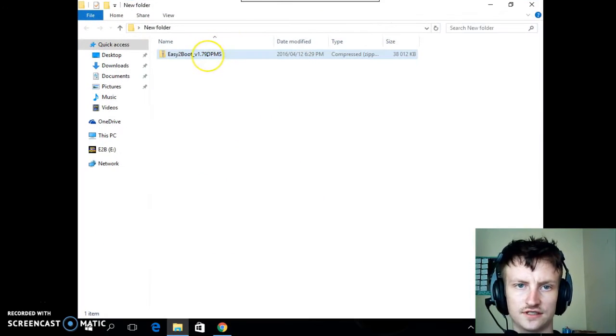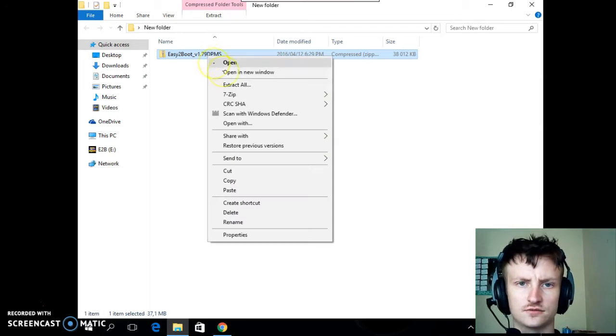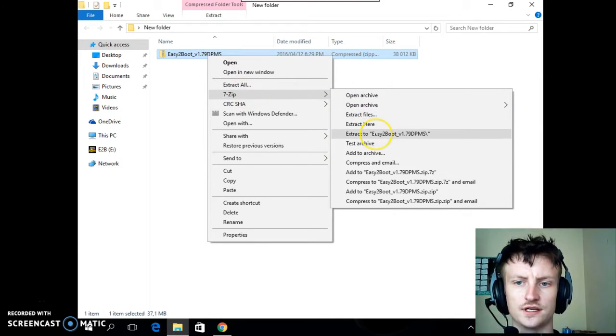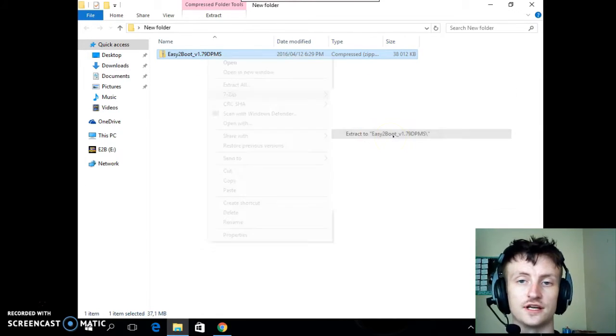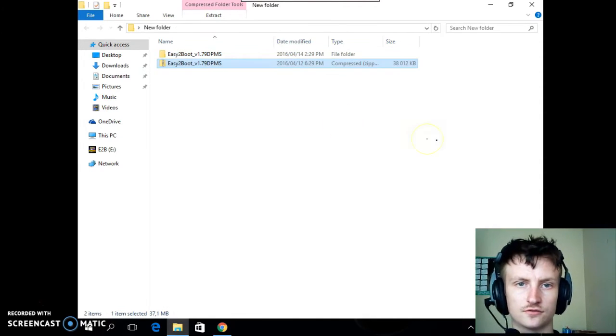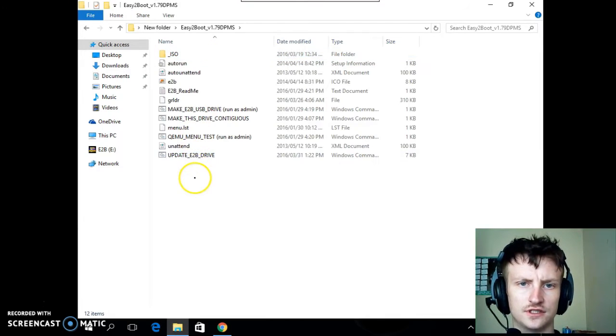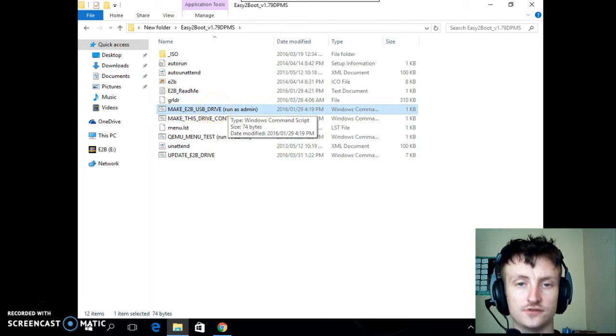Now that we've got that, this is where 7-zip comes in, because for some reason Windows cannot natively extract all these files. I don't know why. In any case, we right click it, we go to 7-zip, and we say extract to the folder name. This could take a few seconds, all depends on your machine. Okay, so we open up the folder. My flash drive is already in, the one that I'm planning to use for this. Then we go to the Make E2B USB drive.